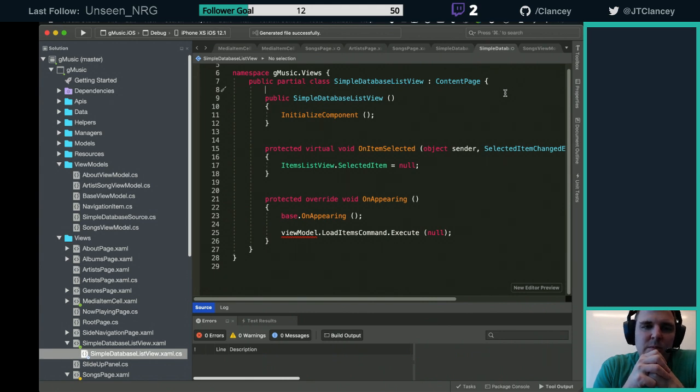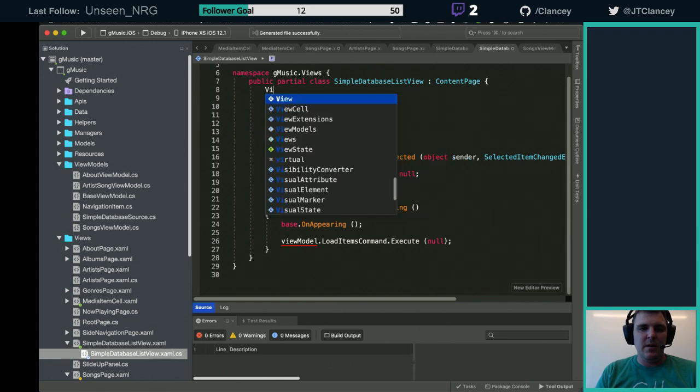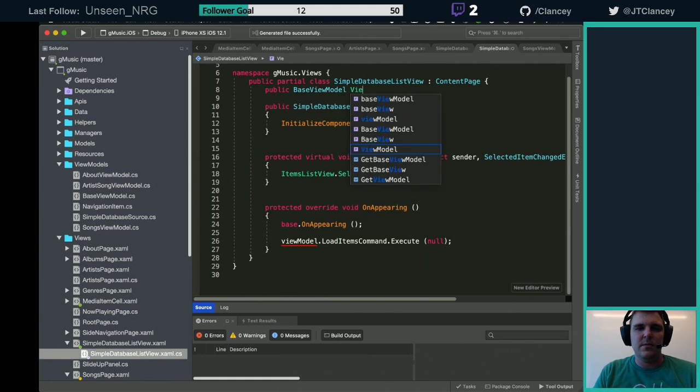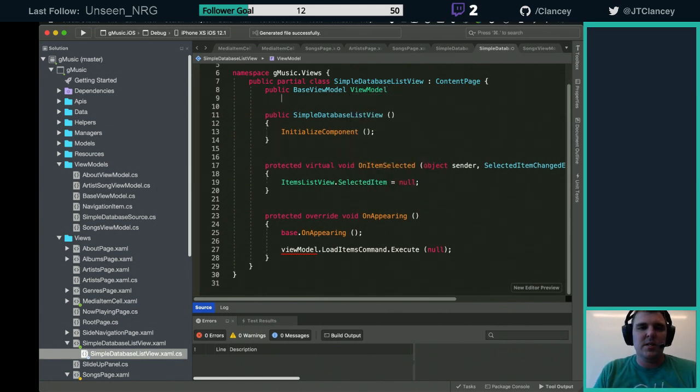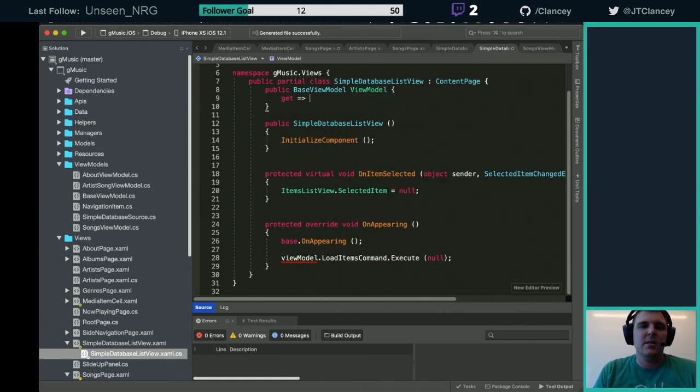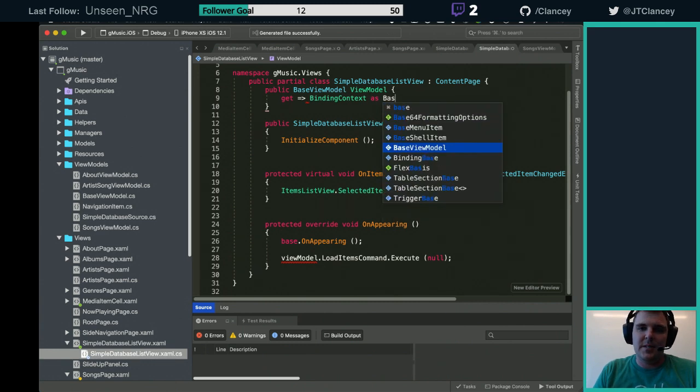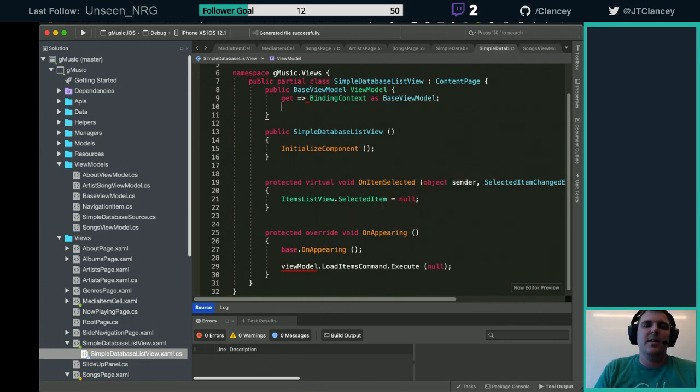I can still do my view models outside of here, and so I'm not going to actually set my view models. What I will do is I will have a public base view model, and what this will do is it will do get. It will just return binding context as base view model. And then we will do set equals binding context.